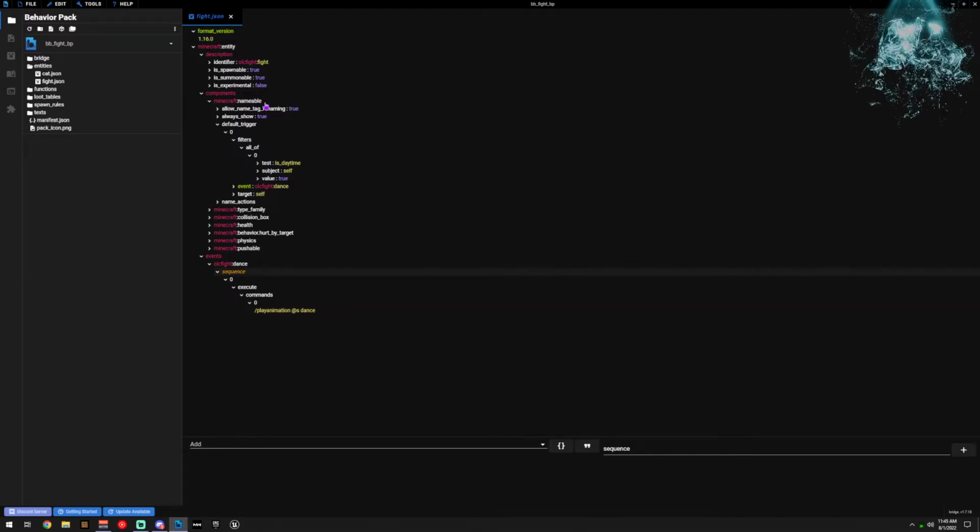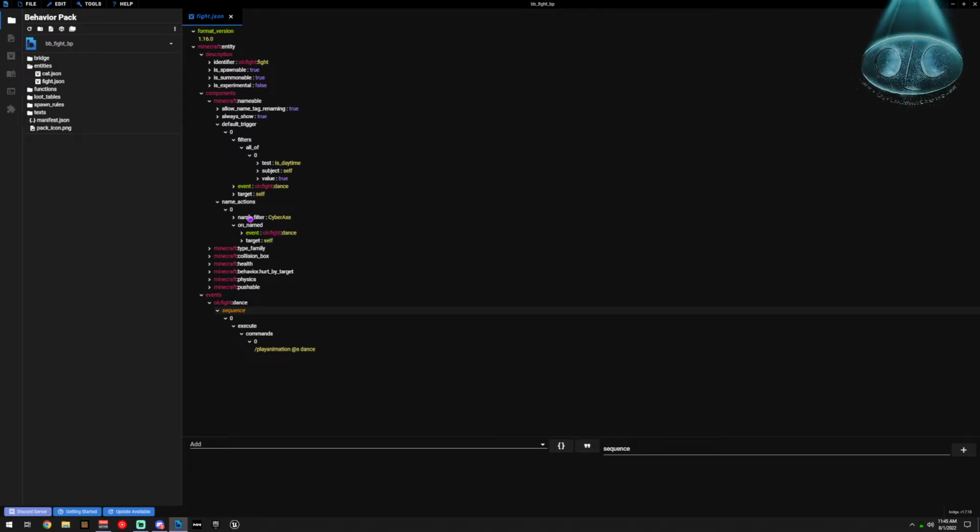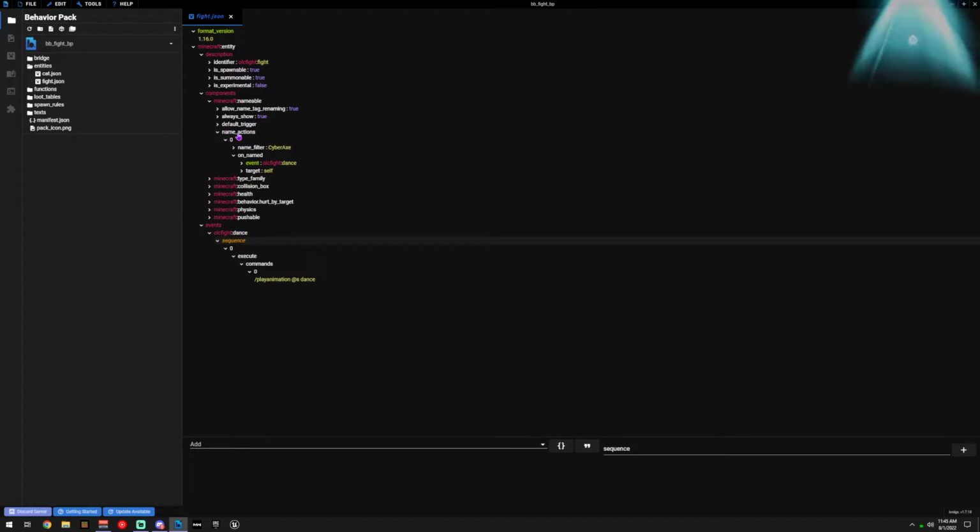You add Nameable as a component. You put in what Nameable does. So on the default action of any naming, maybe it shoots off a particle. On the name action of naming it CyberAxe, however, you can see here, it's going to do the dance.